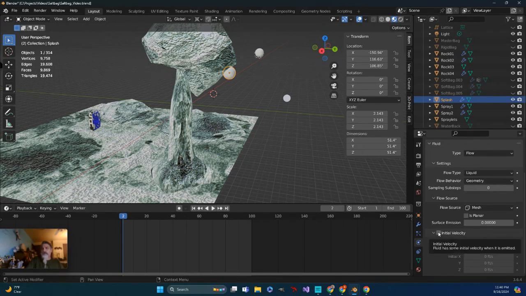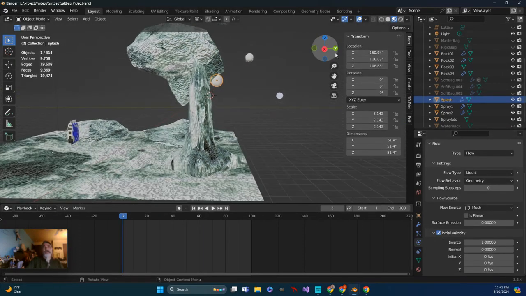I'm going to also check initial velocity. And I'm just kind of looking at y. Well, this is the negative y. So I'm going to give it an initial velocity on minus y of, let's say, minus 5. And then on z, this is minus z, so I'm going to give it an initial velocity of minus z. Let's say, just like 1 maybe.